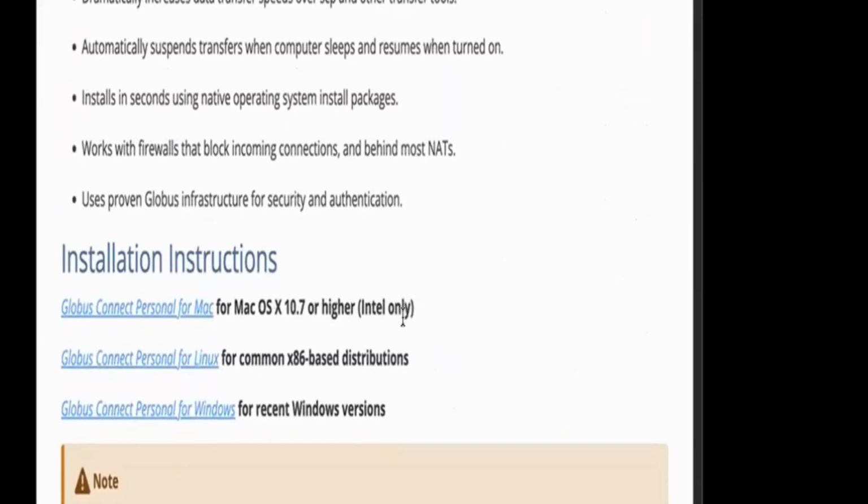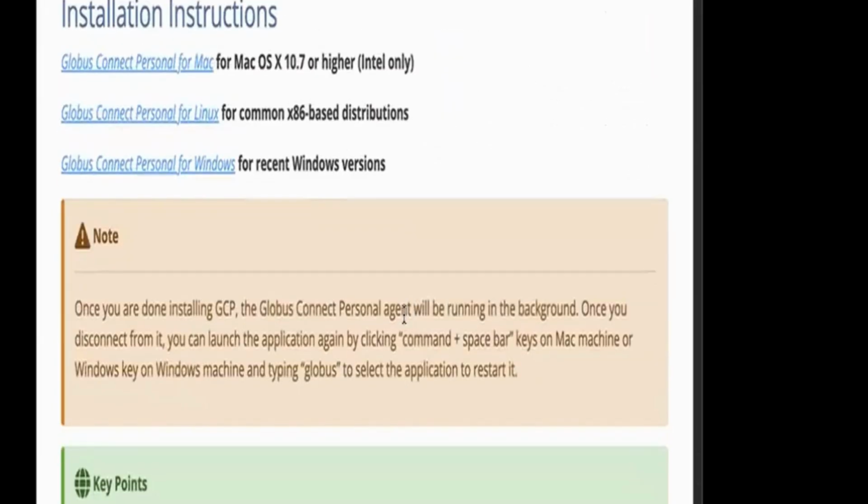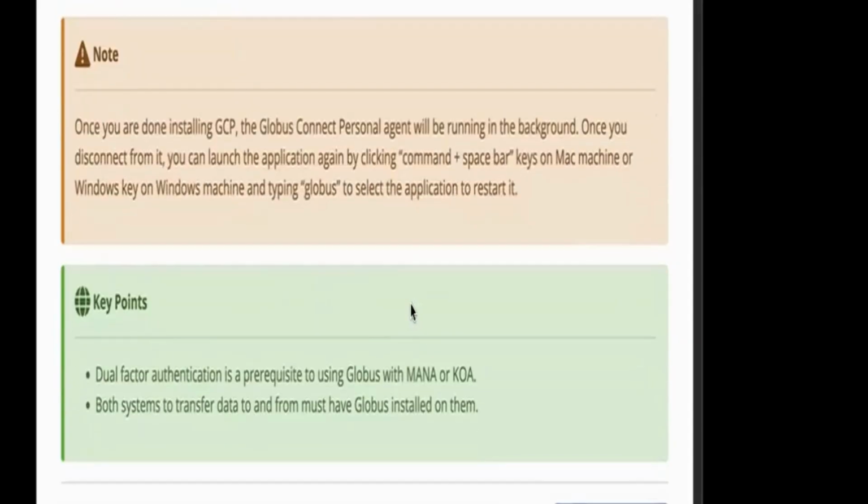The installation instructions are down here. You may also at some point in the installation be asked if your Globus account is going to handle protected data, and you should say no, because COA is not set up for that, and therefore you would run into some issues, I think, with doing transfers.